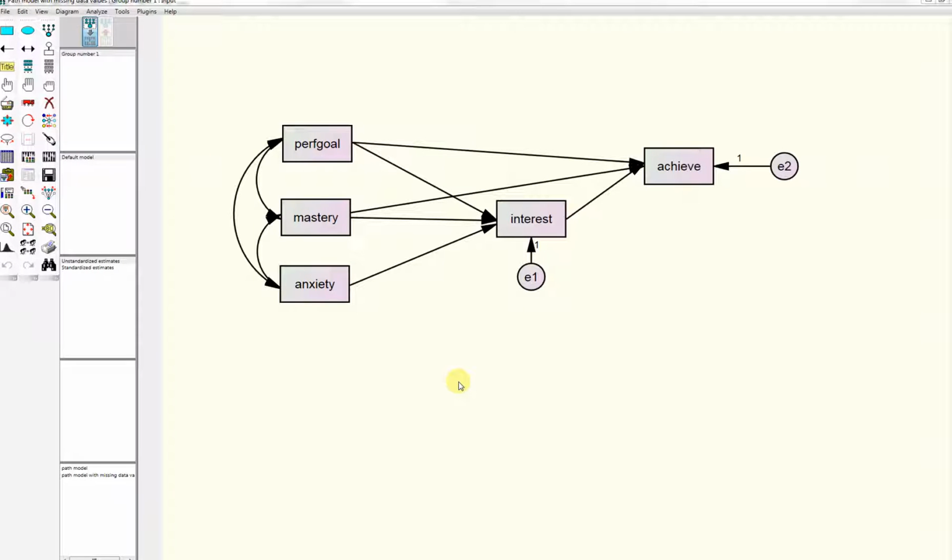Okay, in my previous video on path analysis using AMOS, I illustrated how to run a basic path model where there was no missing data or no missing values on the variables in the data set. So in this particular video, I'm going to talk a little bit about how you can deal with missing data with AMOS and illustrate that you have to adopt somewhat different strategies in order to run your analyses.